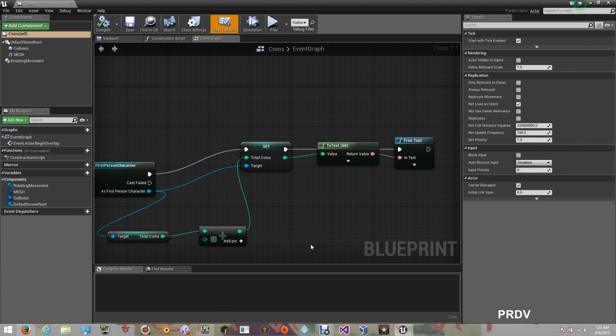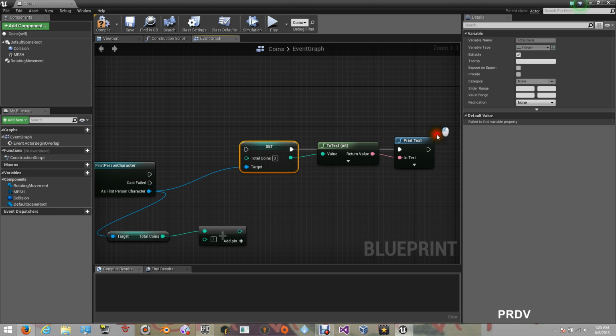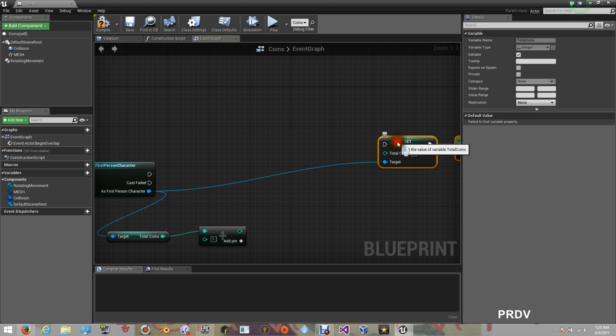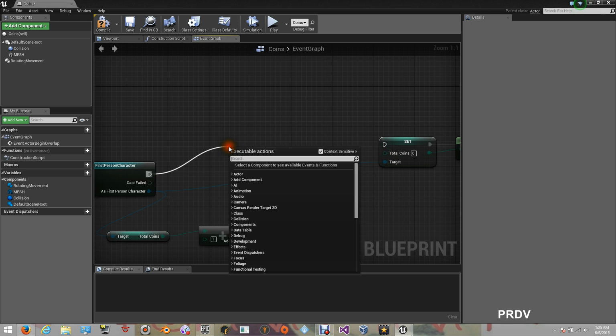So what if we want only to have 10 coins and we don't want to keep going to 11, to 12 or 13 or something like that? First, I'm going to break the link of this and this, and I'm going to drag these 3 over here. So now we're going to use a branch. Now a branch is used to compare whatever result is true or not. So you will have 2 options. You can do different options if it's true and different options if it's false. So let's add the branch.